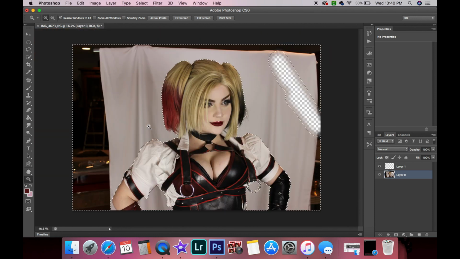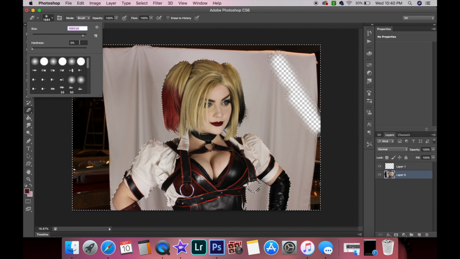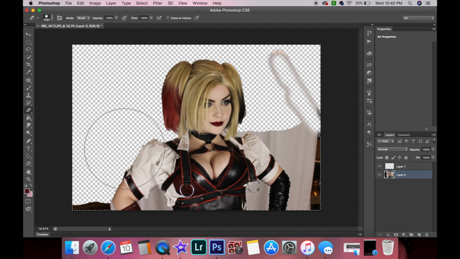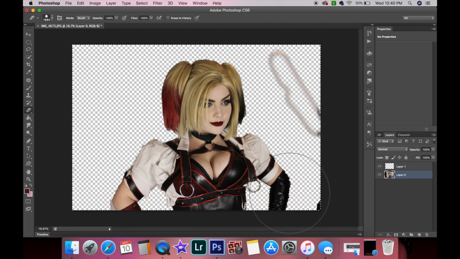I think I'm all selected, yeah. So then I'm going to go in with my eraser. I'm going to make it pretty large and completely hard. And we just want to go all the way around it, and I'll get that little splotch over there. And we're going to select, deselect, and then just erase what's left over.